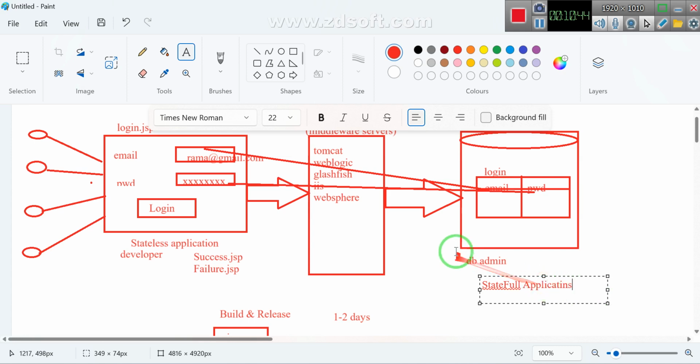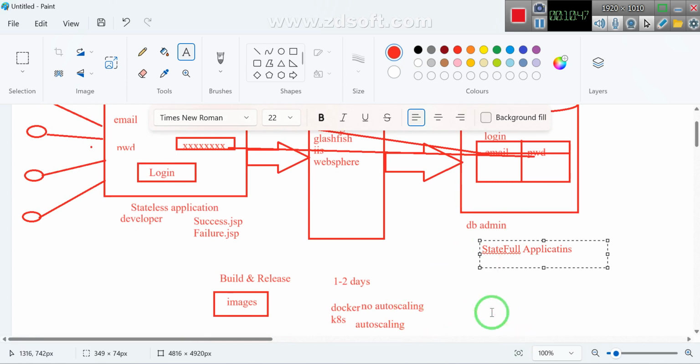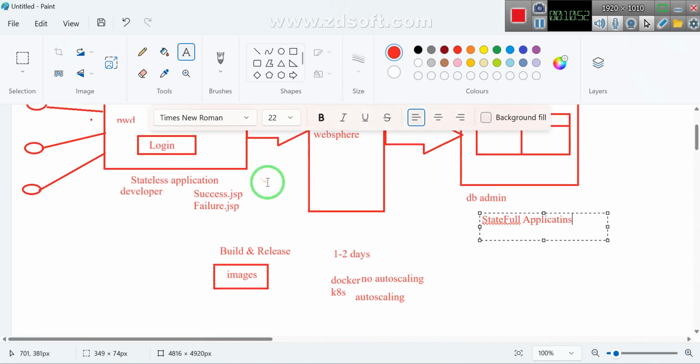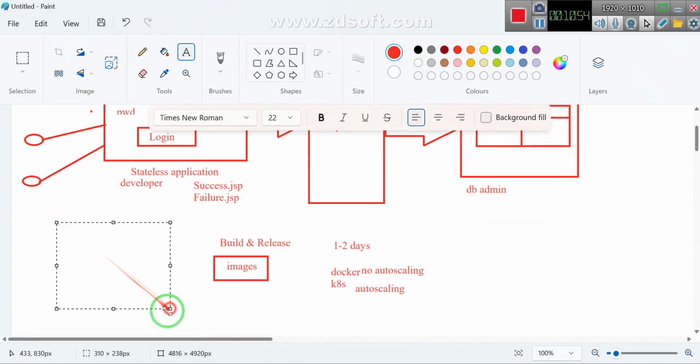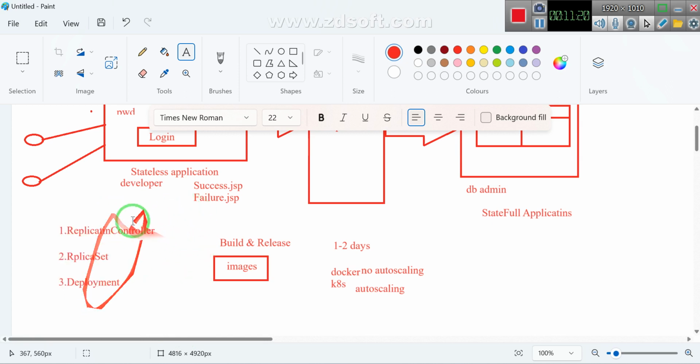But you may ask me, according to Kubernetes, which type of resources are stateless and which are stateful? Number one is replication controller. Number two is replica set. Number three is deployment. These three belong to stateless. Very, very important.